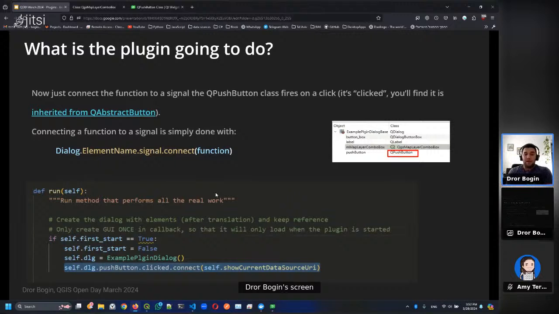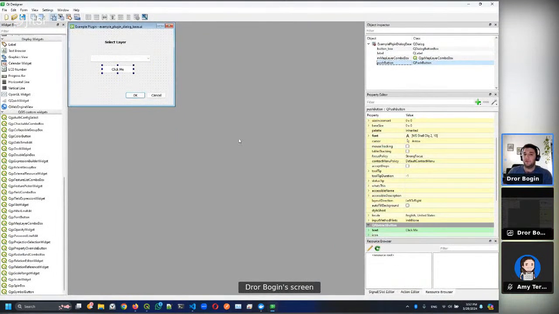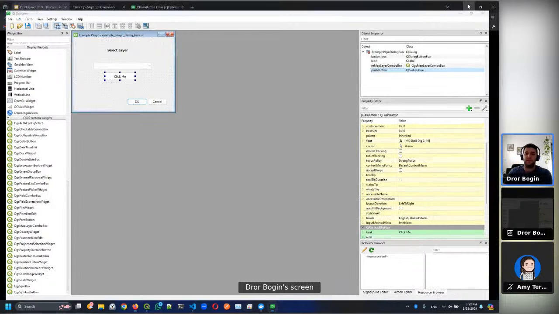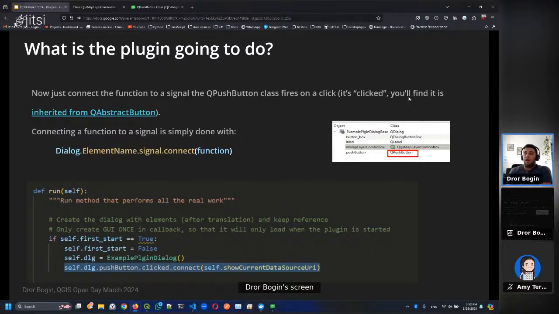So to connect this, we are going to see what signal a QPushButton has, because it's a QPushButton, not a QgsPushButton, meaning it's a Qt class and not a PyQGIS class. And I'm going to save you the time because it doesn't appear in the QPushButton page. You have to check out inherited methods and signals and things like that. And it's inherited the clicked signal from QAbstractButton.